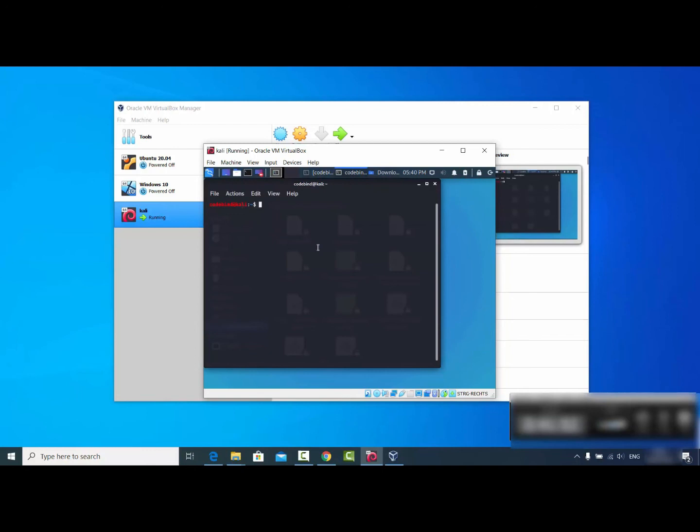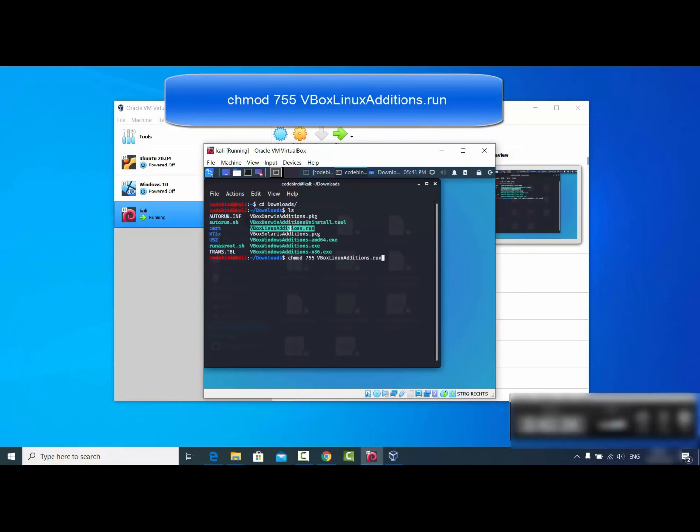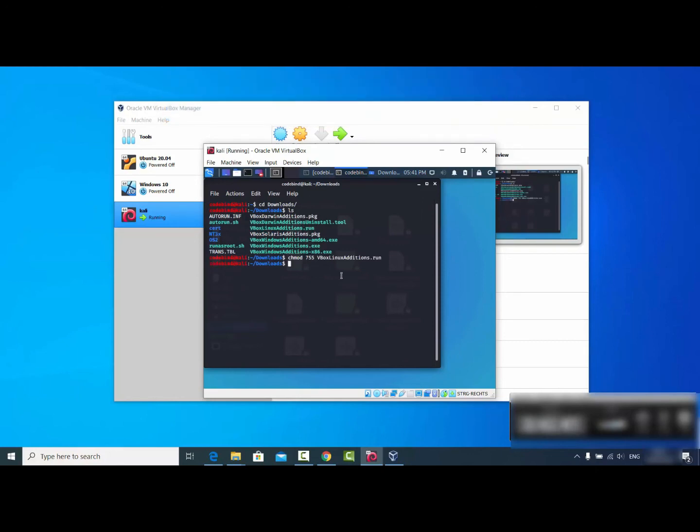I will open the new terminal, and then I will just cd to the downloads folder where I will see all these files. So now I will just change the permissions of this VirtualBox Linux additions .run file. I will give this command chmod 755 and the name of the file, which is this one. So just copy the file name and then press enter. And now I can run this file.